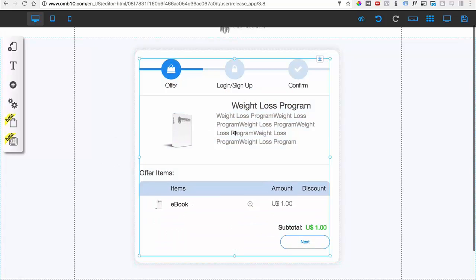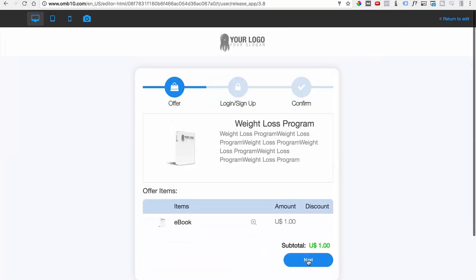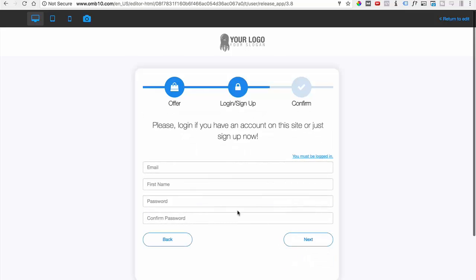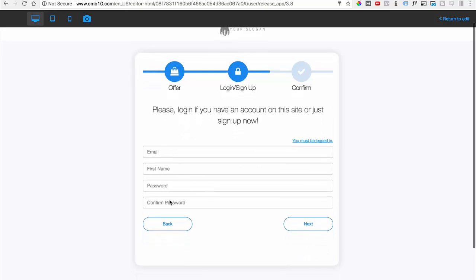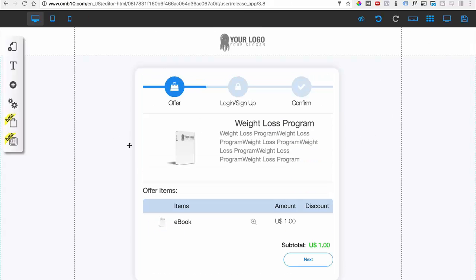Okay, let's just preview so you can see what it looks like. If people click next, they're going to be prompted to fill out the information first before they actually make a payment. So this is a great strategy. If people abandon the cart, you can always follow up with them and see if they still want to purchase. Okay, so next step is let's set up the upsell.